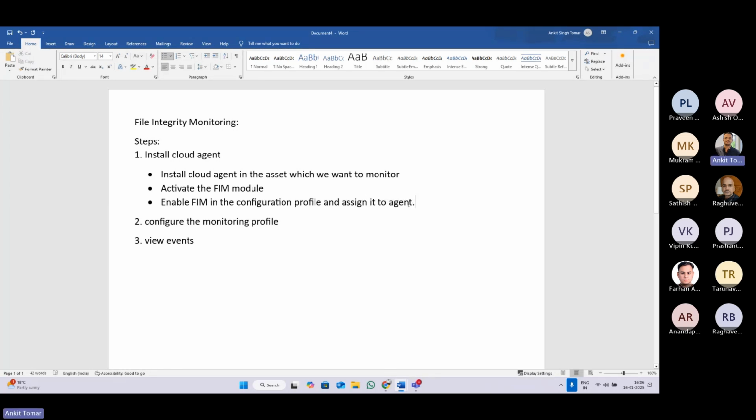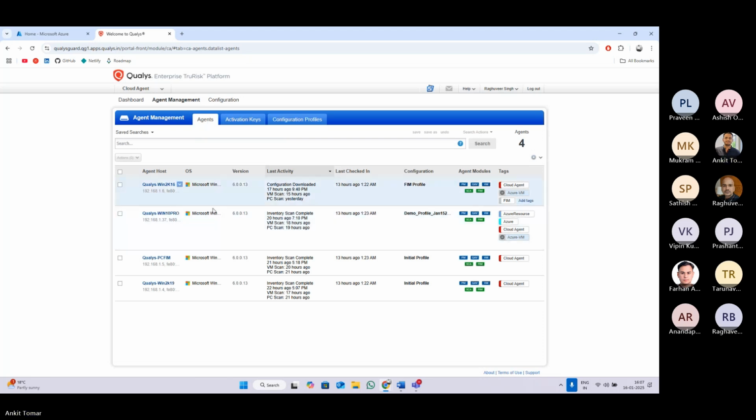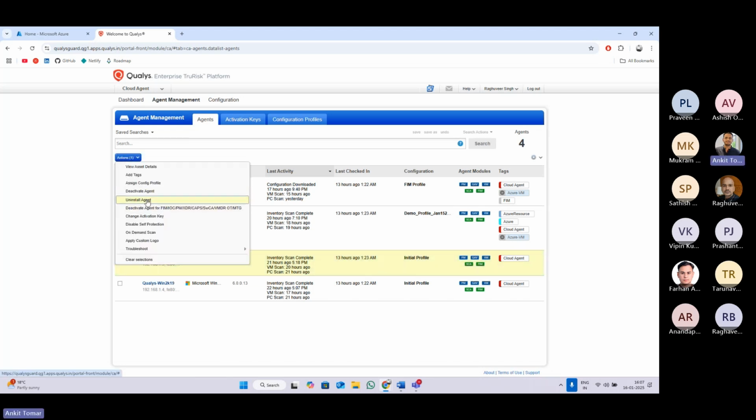The first step, we need to configure all these things. Now, as you already installed the agent using your account activation key, let's try to uninstall that agent. You need to do this from both places: the first inside the VM, and the second from this portal. From this portal, for example, I want to uninstall the agent for this PC FIM. Click on it, go to Actions. Here you will see the options deactivate agent and uninstall agent.